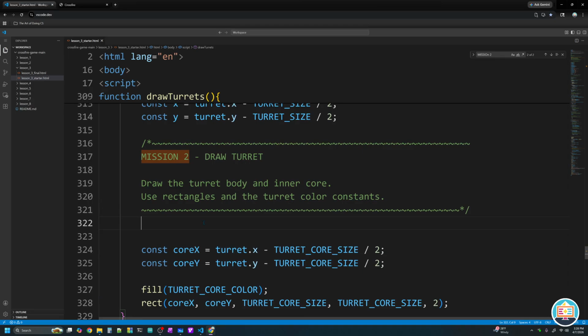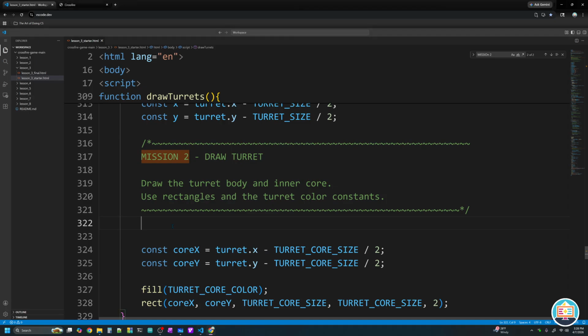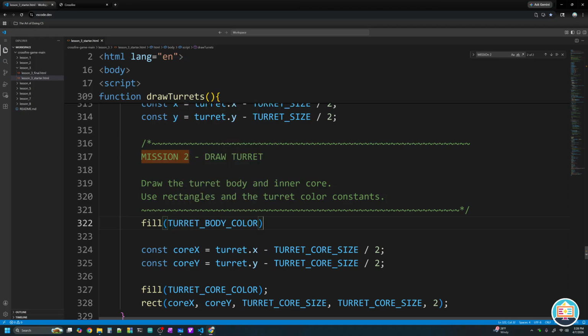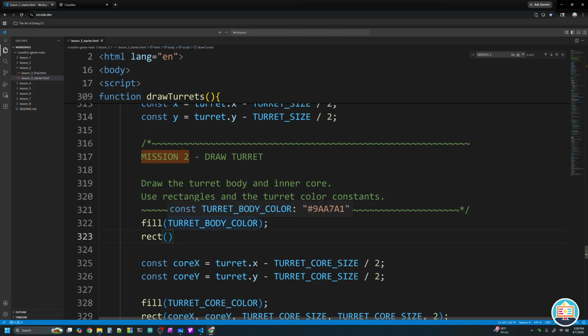So we need to do something very similar for its primary body, its main body. The first thing that I need to do is put some paint in my paint bucket. So I'm going to say, let's do fill. And instead of using turret core color, I'm going to use turret body color. And now that the paint is set, let's draw a rectangle.